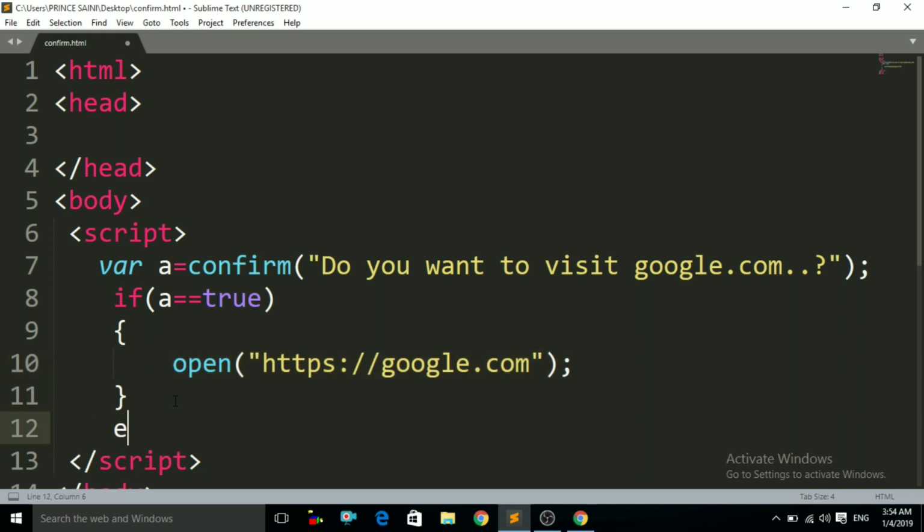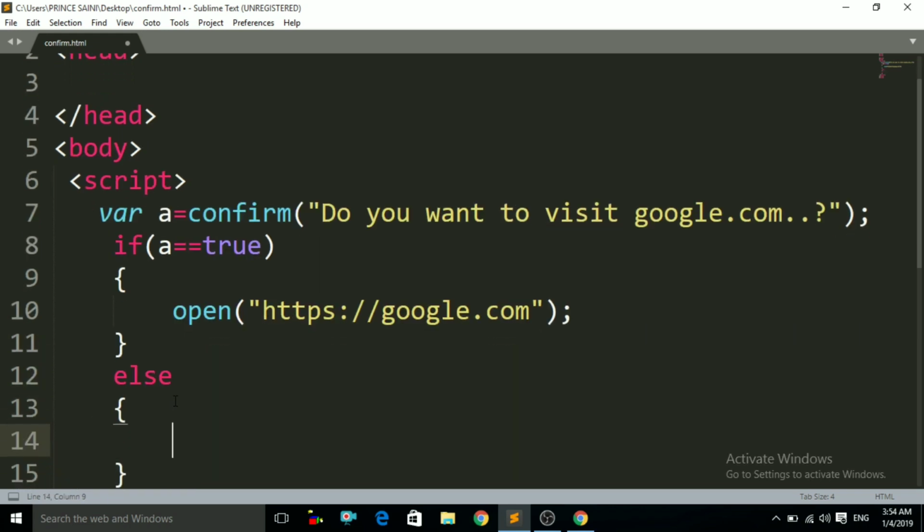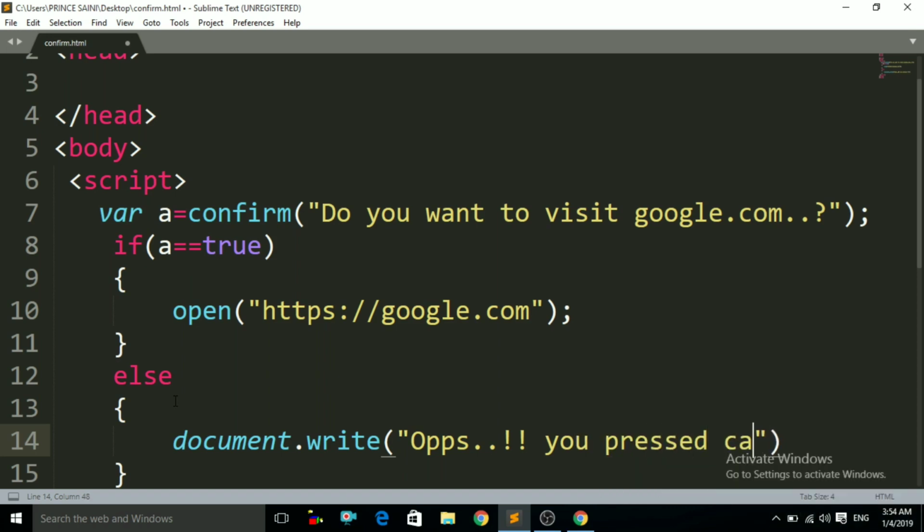Else, if you press the Cancel button, then a message should show, that is, document.write, and then we give the message: Oops, you pressed the cancel button. That's about it, and then the semicolon, friends. Now Control plus S and then Control plus R.